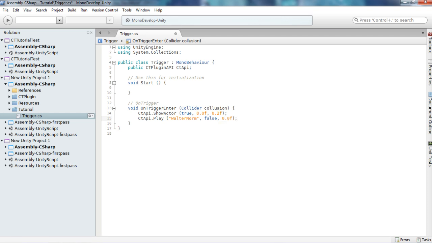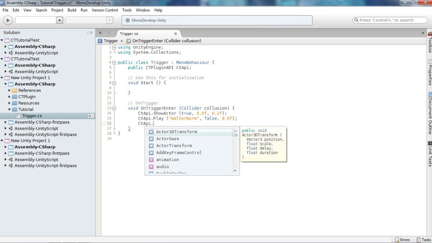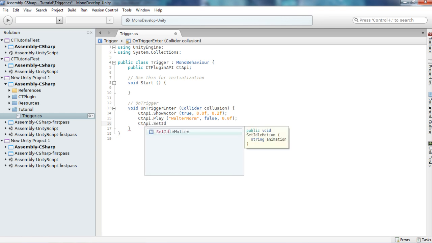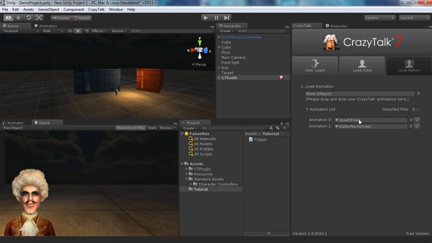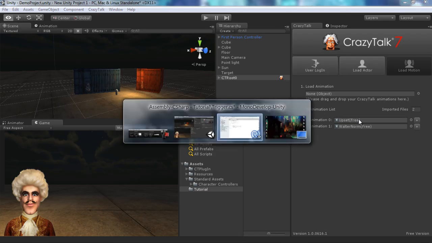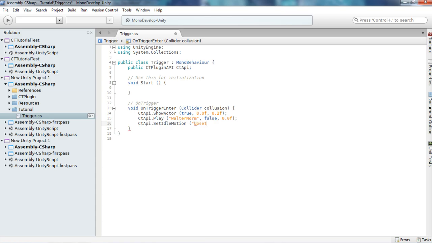Now once our character is finished doing his animation, we also want to play the idle motion after that. So let's go ahead and CT API again, and set idle motion, which is right there. And the idle motion, I believe we chose the friendly one. Let me just double check that again. Upset, we chose upset. Okay, so upset in quotes again.